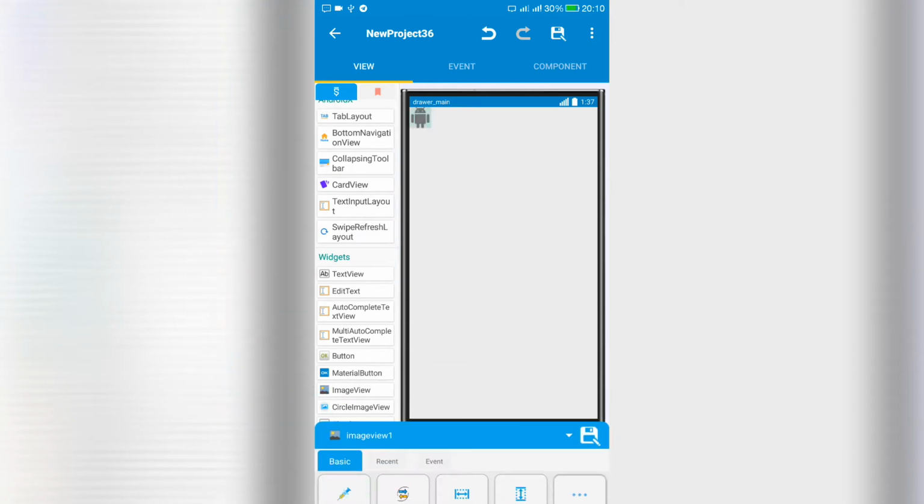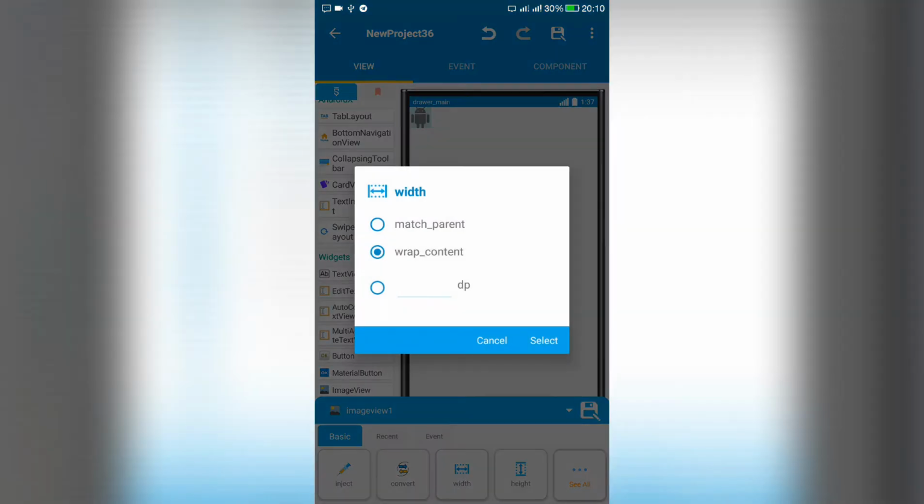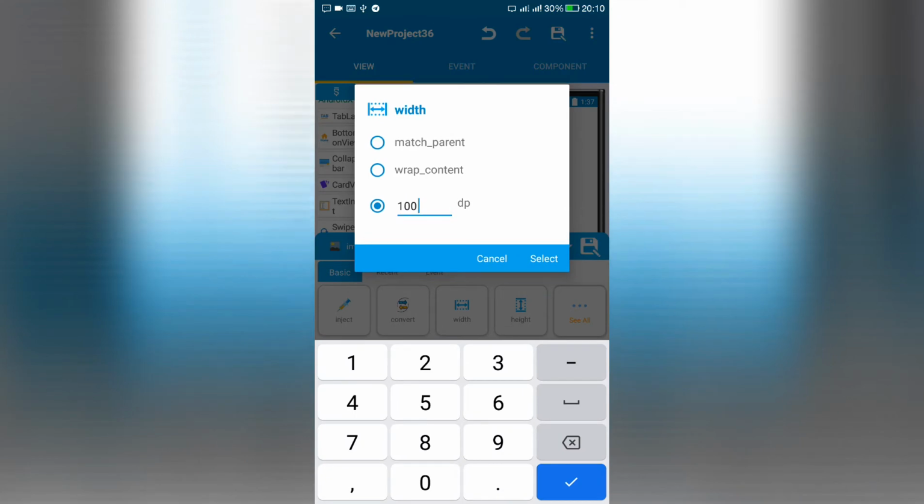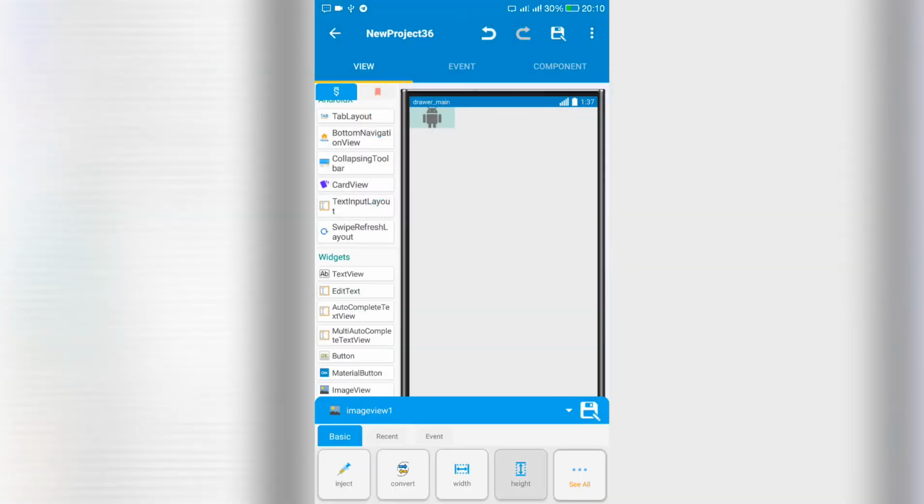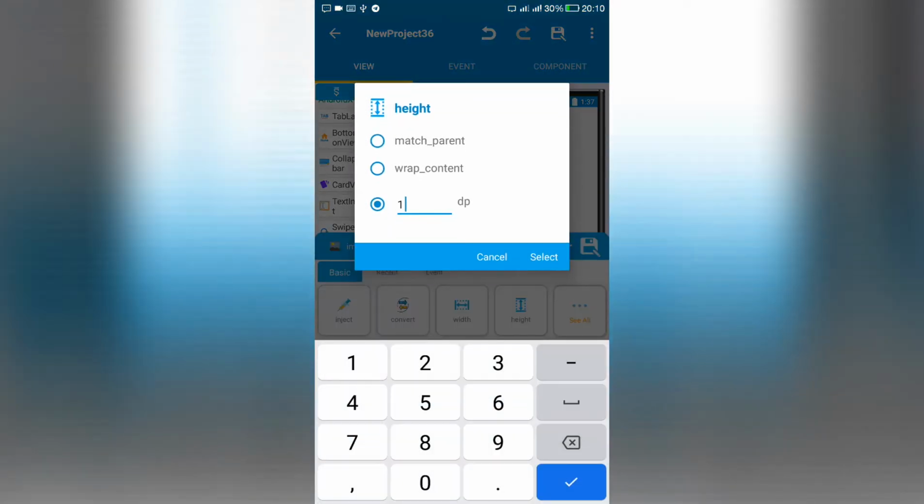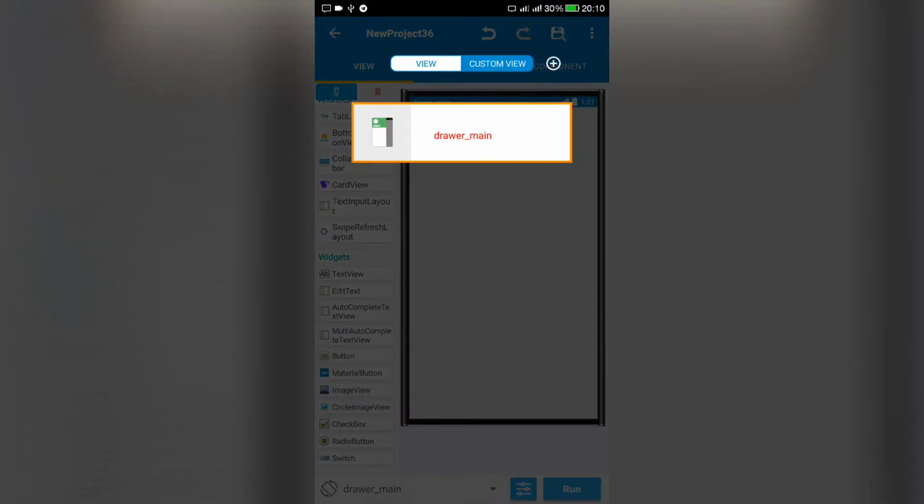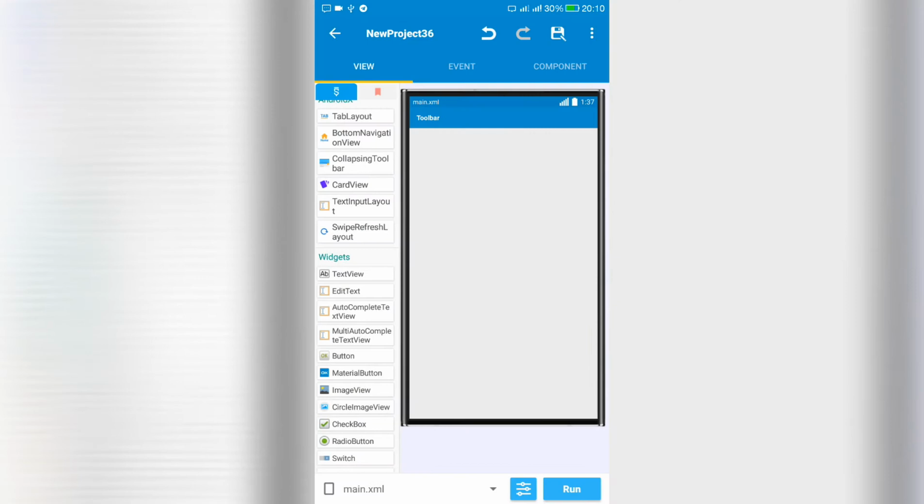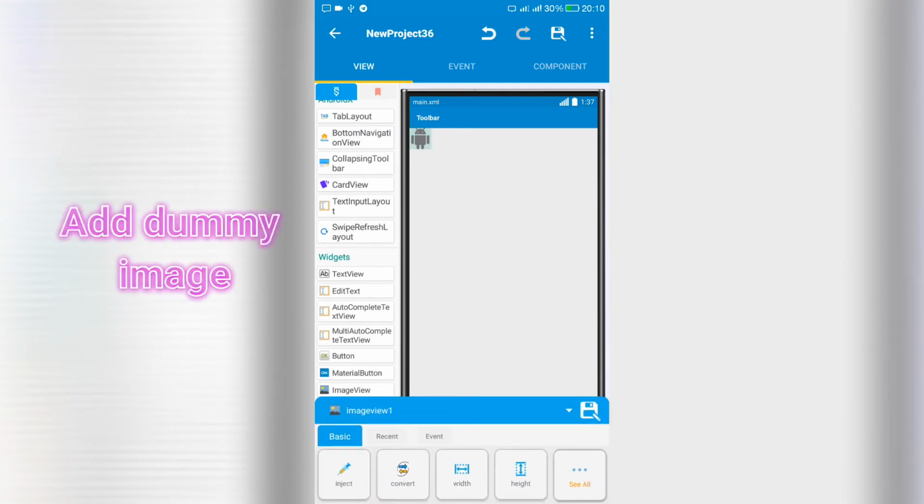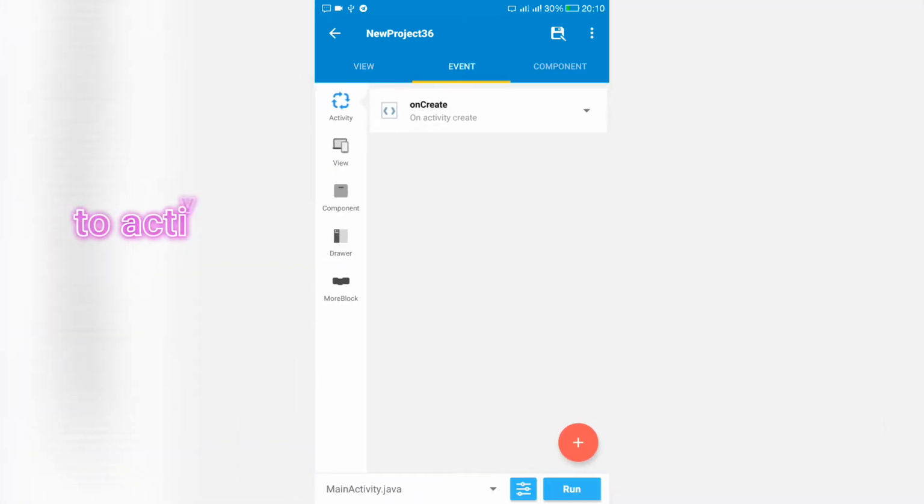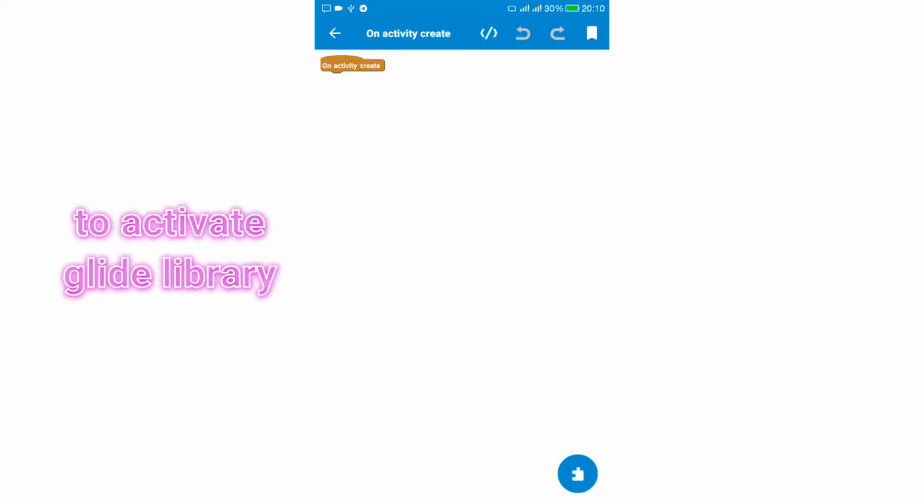This can be useful if you are trying to add your profile image of a logged in user in your drawer or any other image that you want to load from URL. Then go back to your activity where you have your drawer and add a dummy image view. We are adding this image view to activate Glide and its blocks.